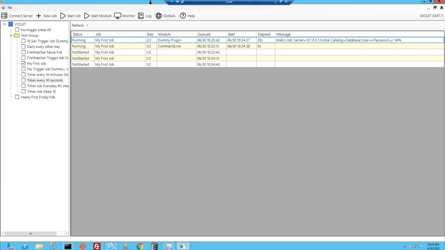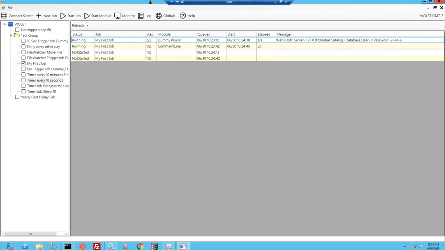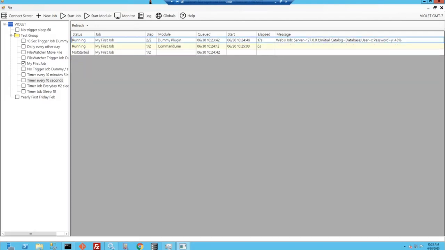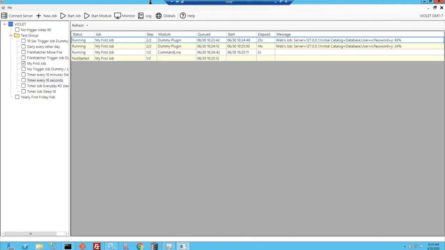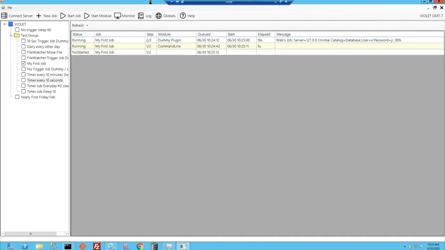So, a couple of things that I want to talk about beyond this. One, there is a complete REST interface for the job server. This is why I'm saying that this goes beyond just simple automation: you can do everything with the job server that you can do through this user interface. So if you wanted to create an application, a web application, desktop application, whatever, that submitted jobs and monitored them or changed their schedule, you can do that all through the REST API. And I'll show you that in a little bit.